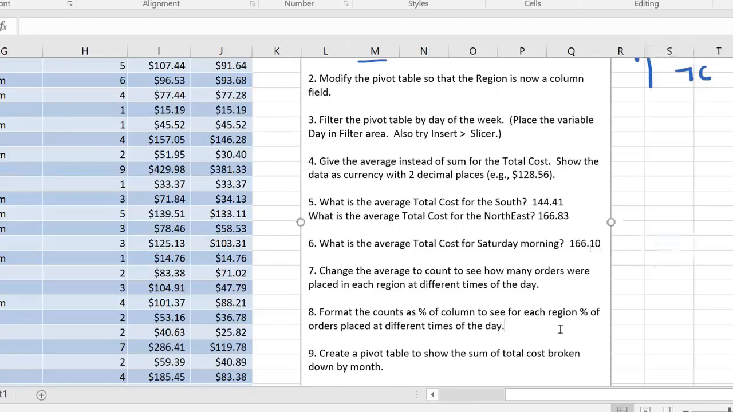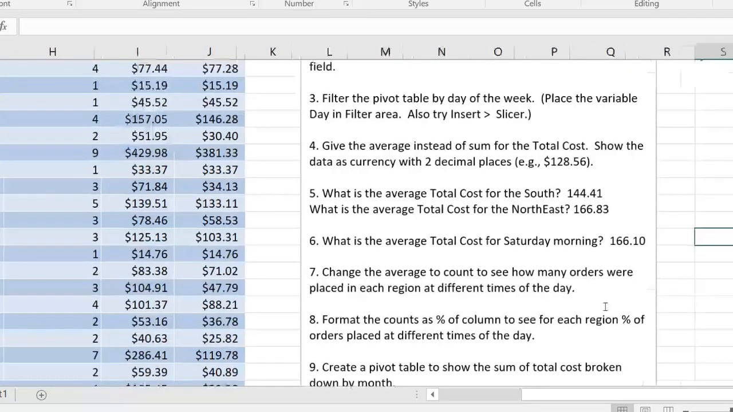From these kinds of things, you could make conclusions like who are the big spenders, and like the Northeast, they tend to buy more. They tend to spend more per purchase, 167 versus the South, where they spend 144 per purchase. So that gives you some information you could use.